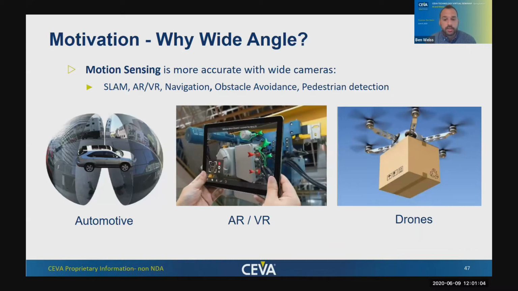In the automotive industry, as well as the AR/VR headsets and drones, wide-angle cameras can improve the device motion sensing. Integrating visual data from multiple sensors is used to determine the device location and orientation in an unfamiliar environment. Wide-angle field of view provides more information about the ego motion of the device and can improve the accuracy of the navigation task, or to get much better synchronization between the AR/VR content and the real world.